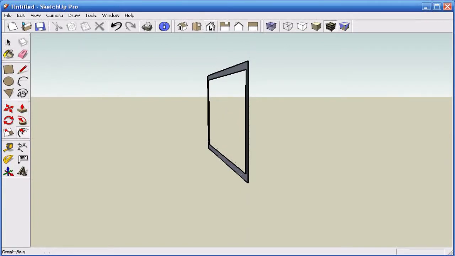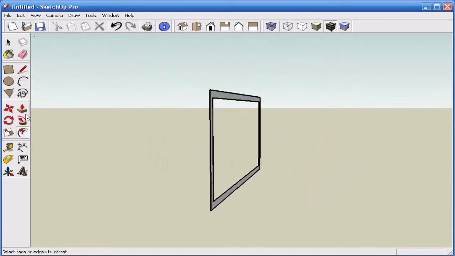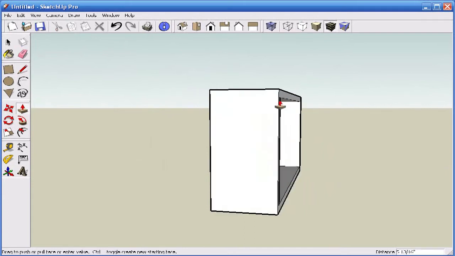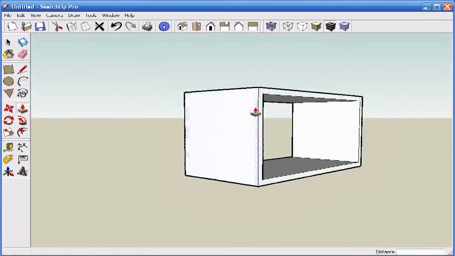Let's look at the front of this one more time. There's the front. We'll rotate around to the back. We'll use the push-pull tool. I have shortcut keys I've made for a lot of these. For the push-pull tool, I just push the letter P, and I automatically get that push-pull tool. I'm going to pull it out to 12 inches, so I'll enter 12 and then press the enter key. And now my box is 12 inches deep.